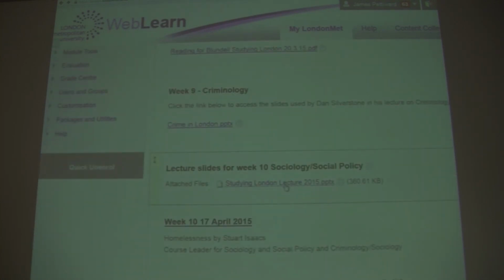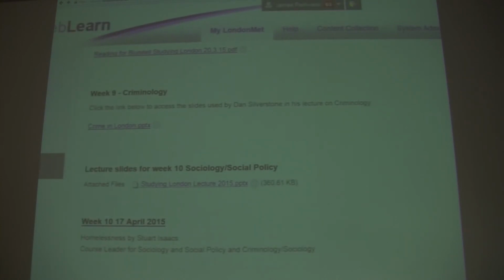So in week 9 we looked at criminology, and Dan talked about the several courses in the area. It's a very big department in the university. He talked about all the different courses and the joint degrees you can do. So there's criminology and law, criminology and policing, criminology and psychology, criminology and sociology. A lot of students end up doing criminology and something from the extended degree.